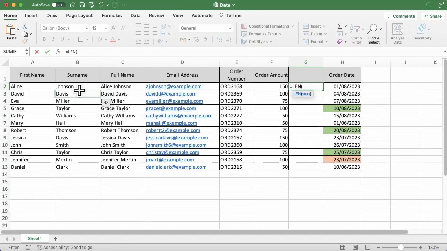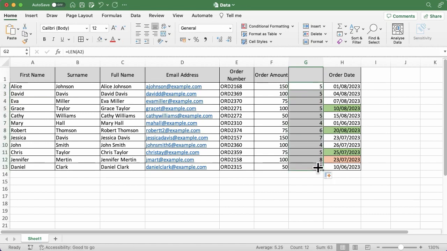So I'm going to select Alice on the left hand side, close my brackets and press enter, and it's given me 5 back, which is the amount of characters in Alice's name, so I know there's no extra spaces there. And what I can do is pull that down again and just check on the length of the rest of my data. So a nice easy one. If you just want to check the information, you might find that a little bit useful.